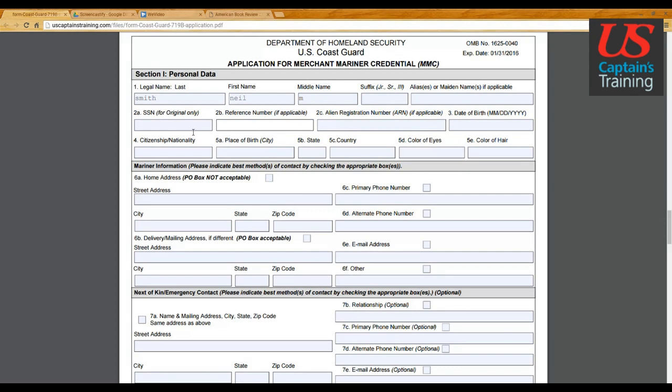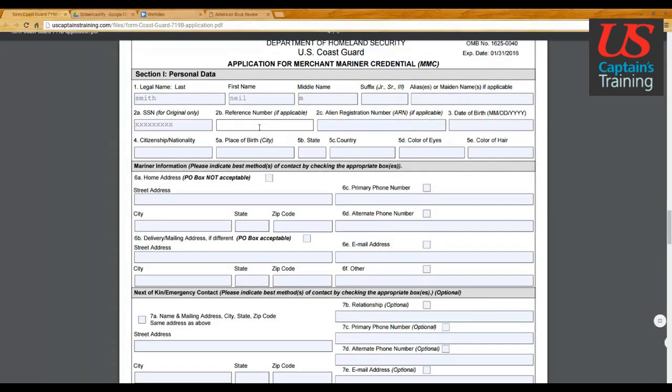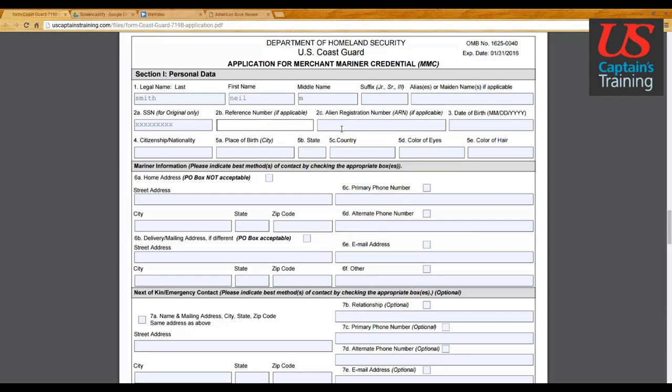So social security, it's usually 324, right? XXX, X. Let's try that again. XXX, XX, 1, 2, 3, 4. Good, there's a social security number for an original. Now, if you are renewing a license or upgrading your license or modifying your license in some way, you won't need to supply your social security number. You will need to supply your reference number.